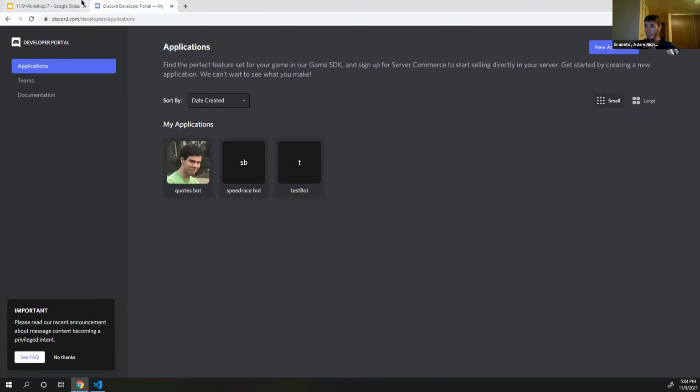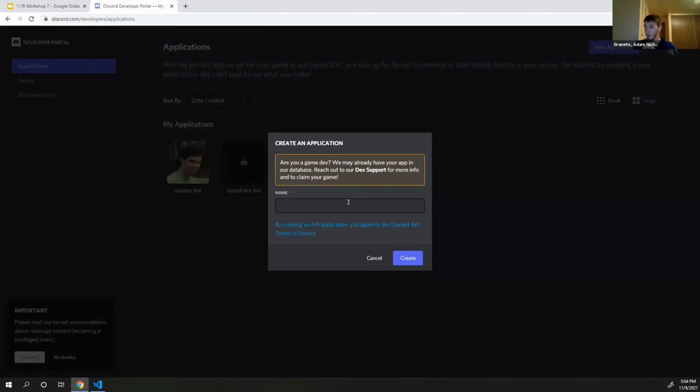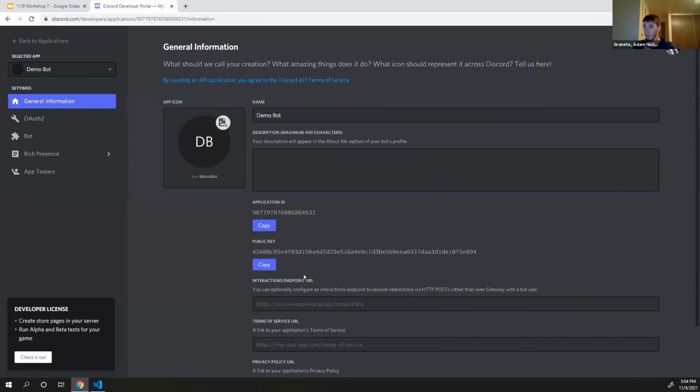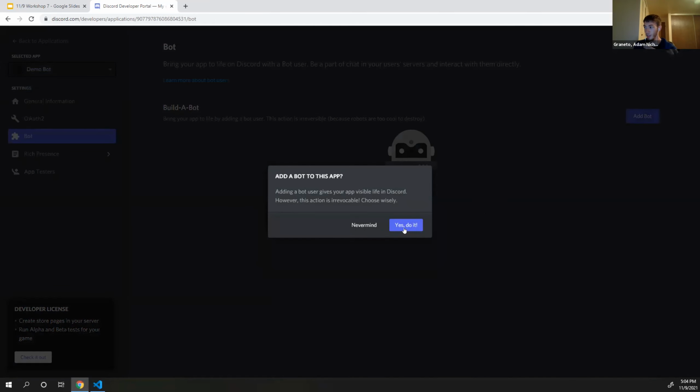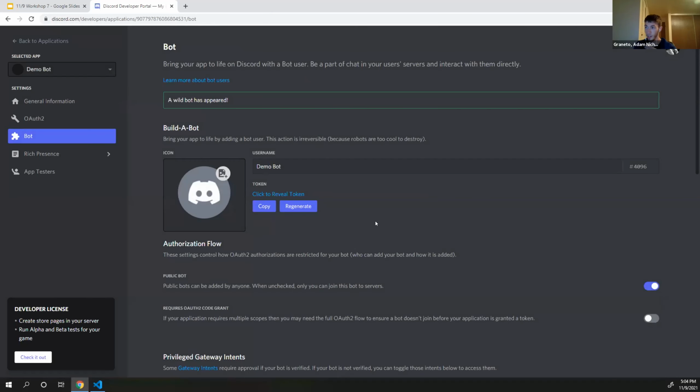So here on this developer portal tab, and I'll put this link in the chat, you can go ahead and click new application. You can give this a name. And then over here you can add a picture, description, and general information. Over here in the bot tab, you can add a bot. And here it is. Here's the bot, and this is where you actually add the name.